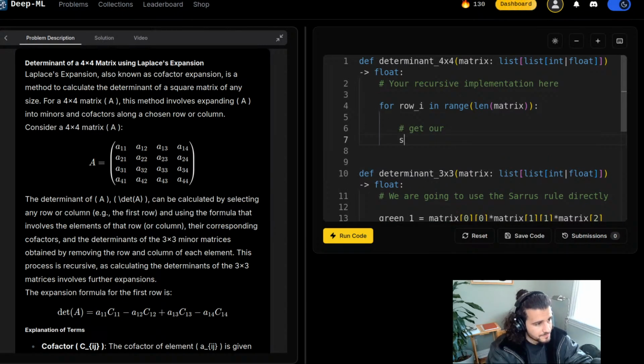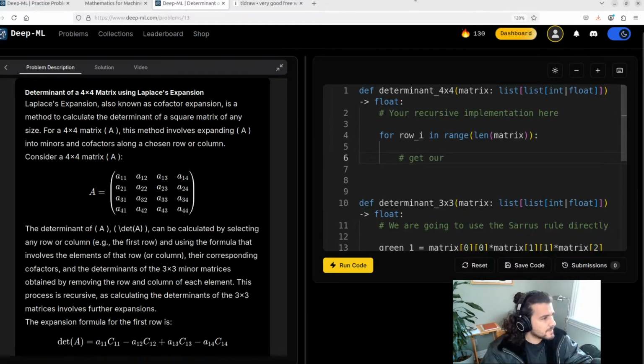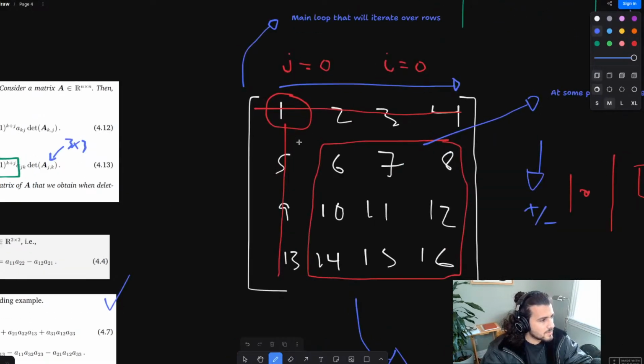So we get our scalar here, and we're going to go with the first row and then just iterate over the row. So this will be for only the first row, and our column will be stuck at 0. Or no, wait, it depends. If I go like this with the rows, it works also. It doesn't matter here.